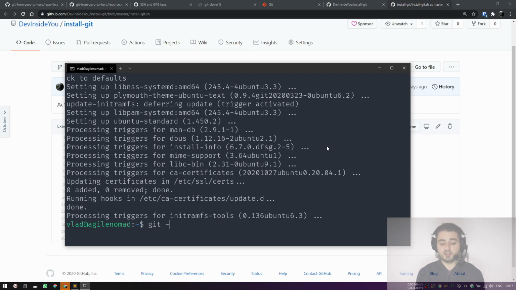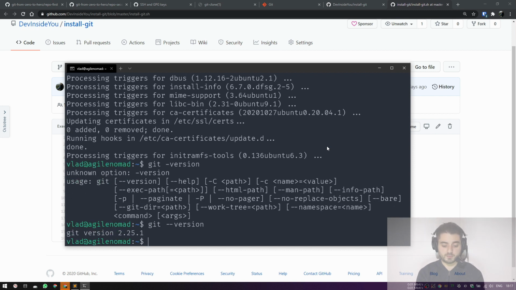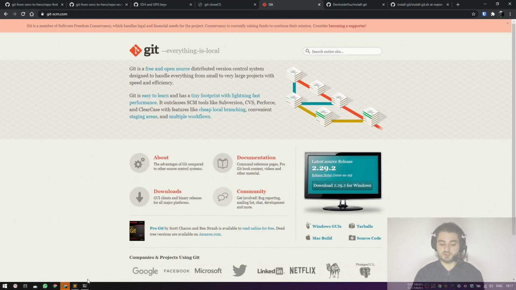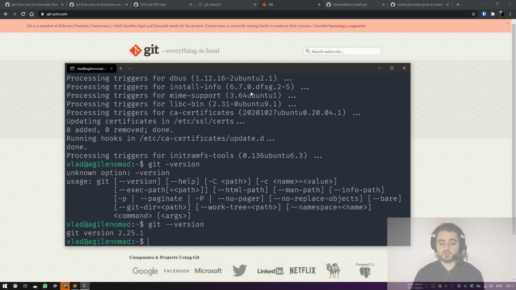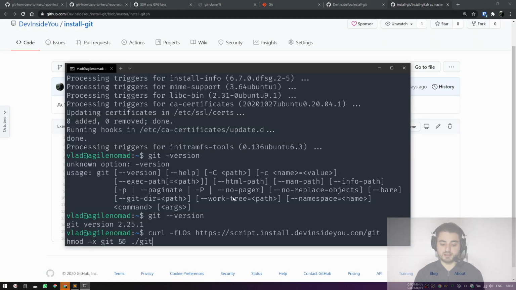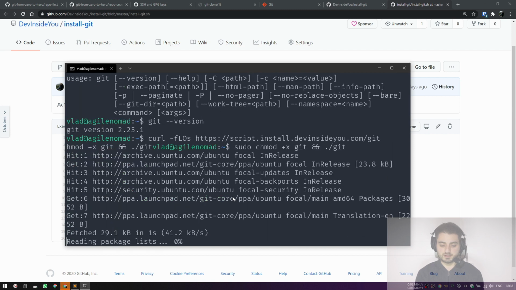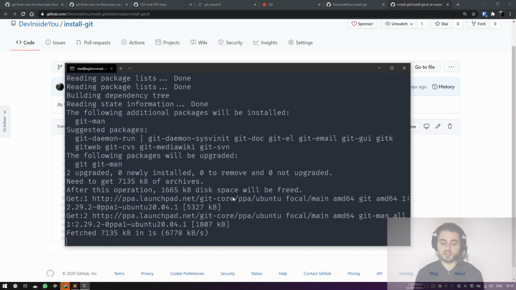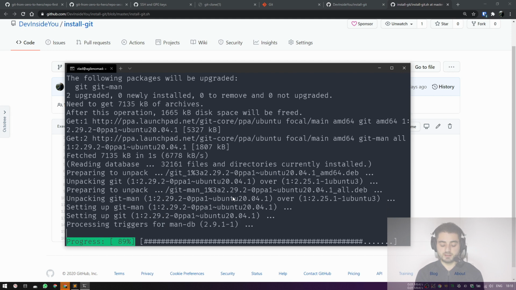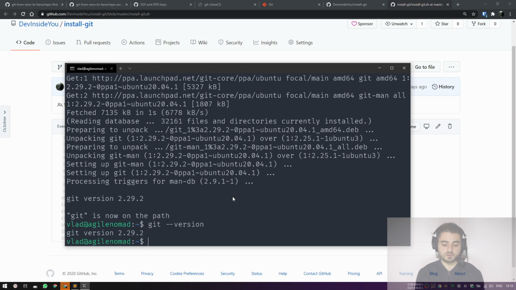Okay, so now it finished. If I do git --version, there we go, we're going to see that it's 2.25.1, which is not 2.29.2. So if we run my script, or manually add this repository, I'm simply going to paste these two lines, press enter, and it didn't ask me for my password because I already entered it. There we go, it installed it, and now I'm going to do git version, and yeah, it already did it for me, git version 2.29.2.